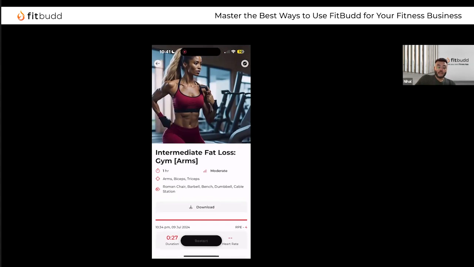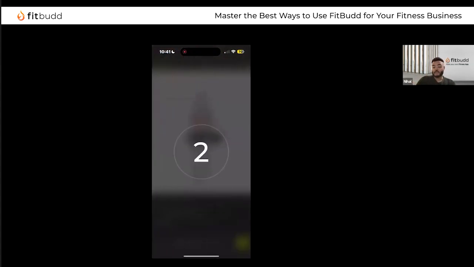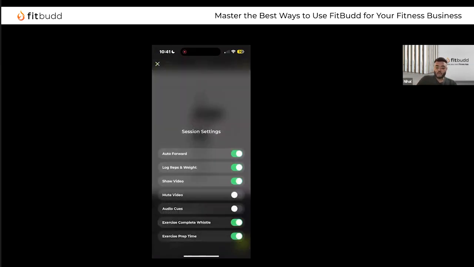They can click on start. Again, go through the process of connecting their smartwatches. With that, the demonstration video is visible on the screen. The name of the exercise is visible. The repetitions that are supposed to be completed are visible. There is a settings icon over here to switch off any auto forwards, or to disable any logs if the client doesn't prefer to log any rep or weight.